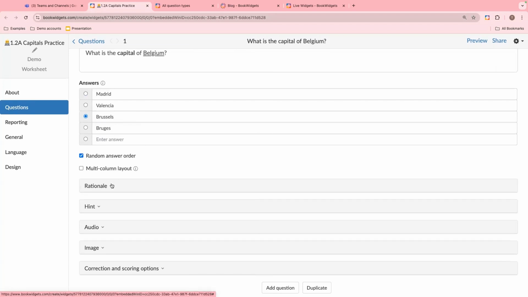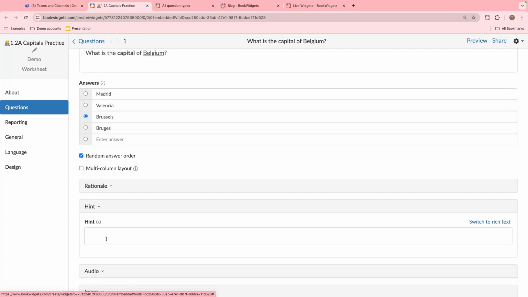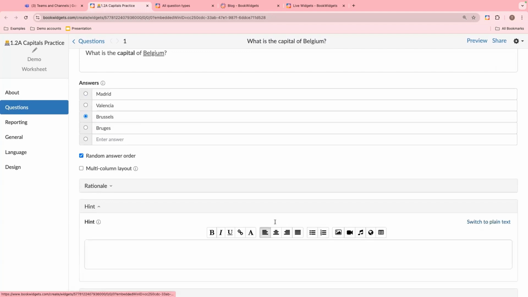If you want to help your students out while they are answering the questions, then you're going to want to use a hint. So this is where you can switch to rich text. You can type in a message for while they are answering the widget. You can add in some multimedia elements: an image, a video that's linked or embedded, I should say, from a link from YouTube or Vimeo. You have audio that you can embed, as well as a table and a web page.